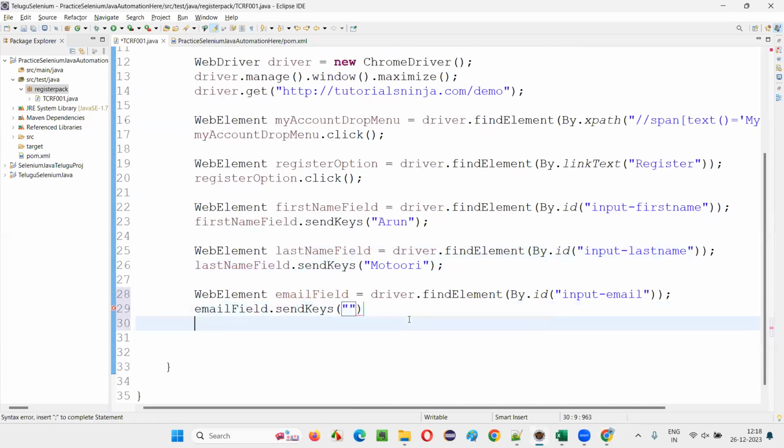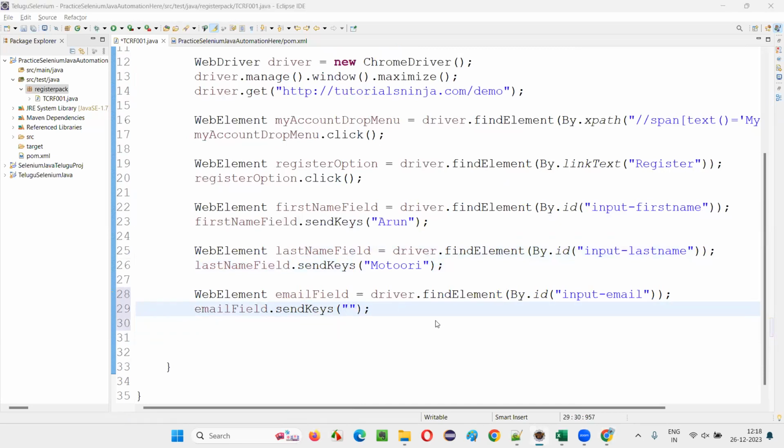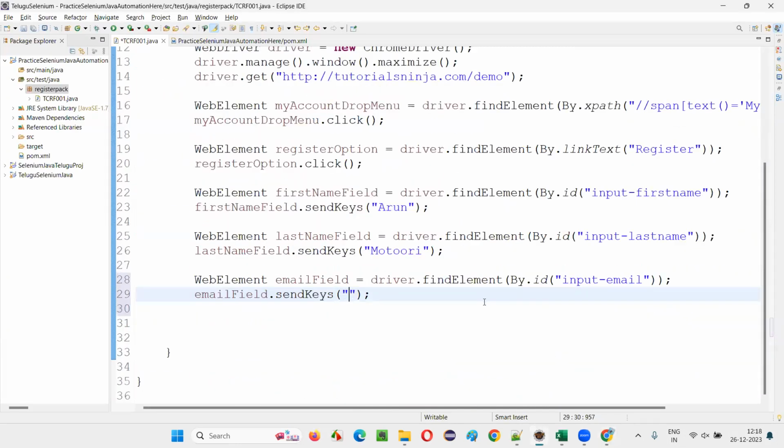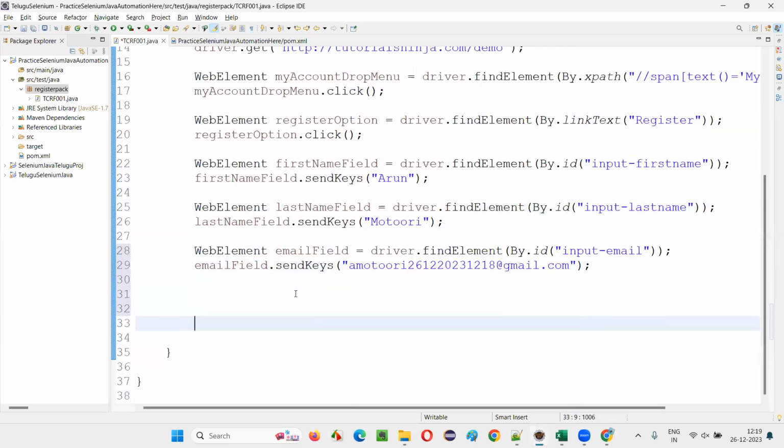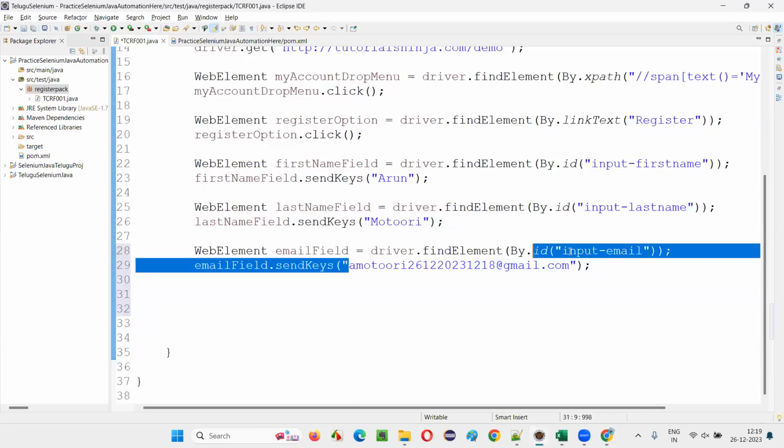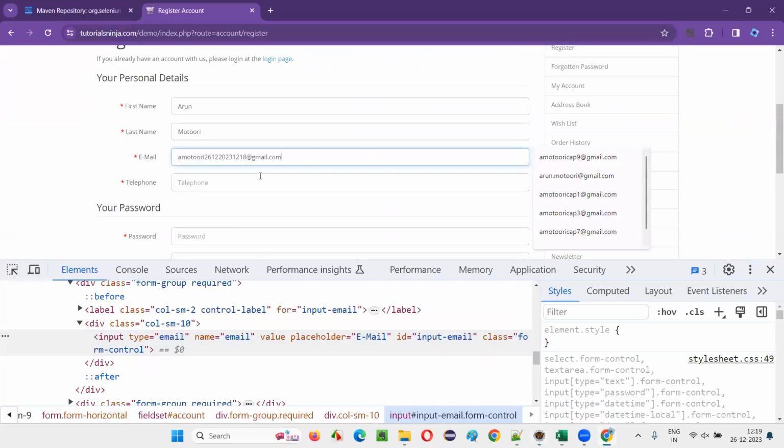And here in double quotes, I'll write down the email. I'll just give some random email with a timestamp just for this purpose. Manually I'm giving here: motori, 26 12 2023 12 18, at the rate gmail.com. So this is the email address I gave that will be entered into the email address field like this. Copy this, and like this it will be created.